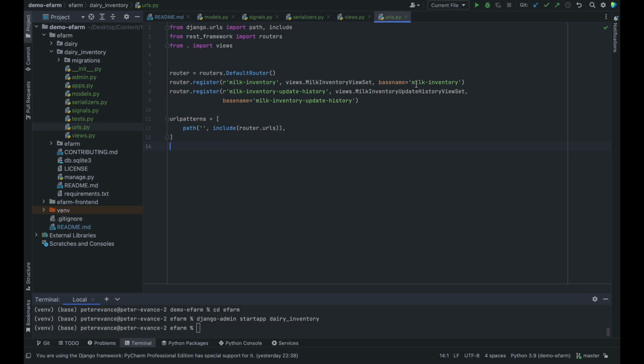So this base name will be a way in which our router will generate the URLs, so that maybe in future we don't have issues with the naming of the URLs and all that stuff. And then we pass in the router URLs to the path function in the URL patterns to generate all the URLs for these views. Now in this case, there won't be many because these are actually read-only viewsets, so maybe it will be just URLs for retrieving both the milk inventory and the milk inventory update history objects from our database.